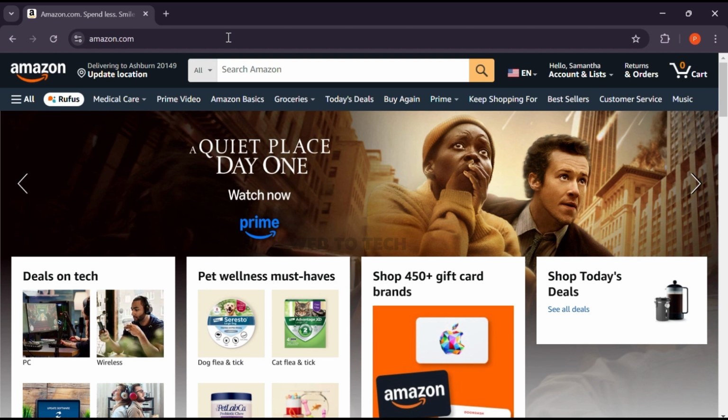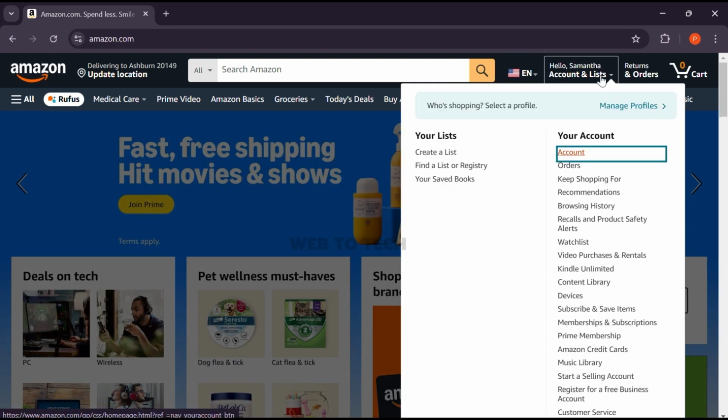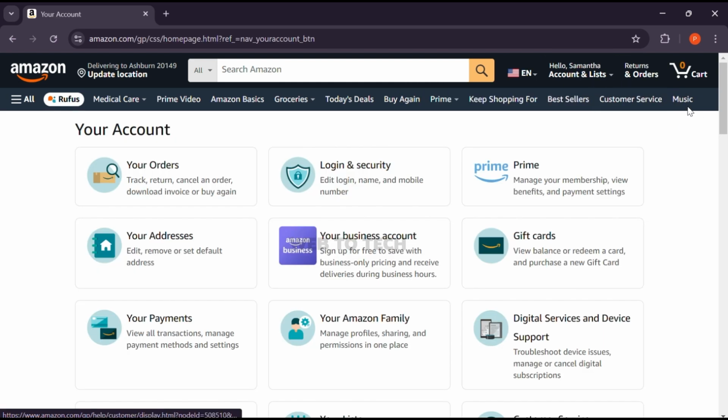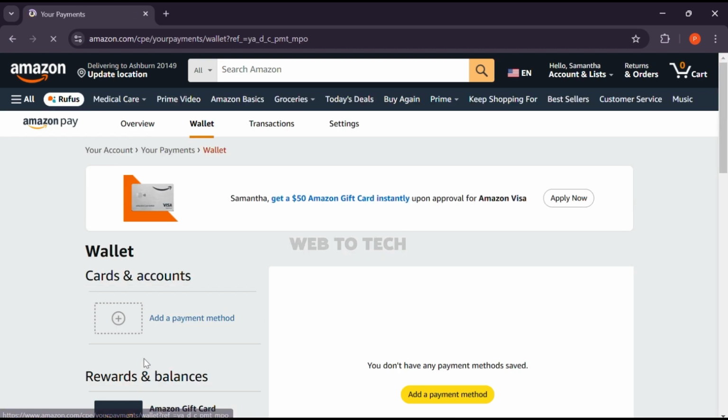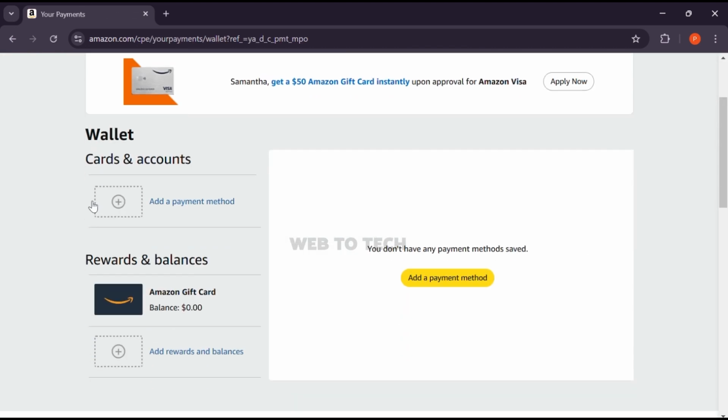So all you gotta do is now click on this option, account and list. Click on it. After clicking on it, here you can see there are multiple options given, from which click on your payments. After doing that, here you can see I haven't added any of my cards here. So here is nothing showing up. If you have added your credit or debit card, your cards will show up.